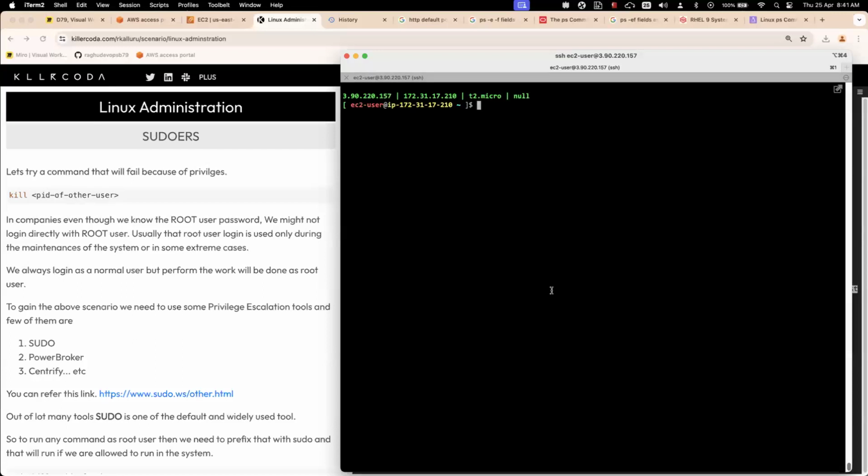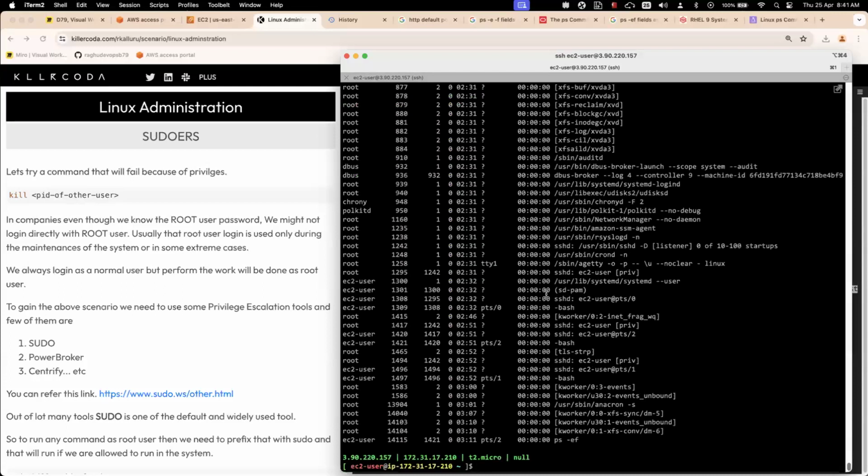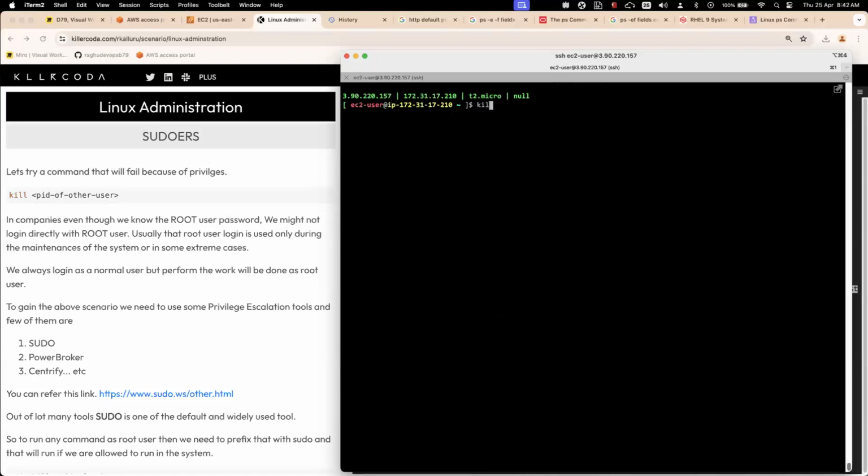All right, so the next one is, let's try to do some scenario, by the way. ps -ef. I will try to do something. This process belongs to a root user, 1417. Or maybe let's take another process, 1494. Now if I try to kill this process, what are you getting? Operation not permitted.